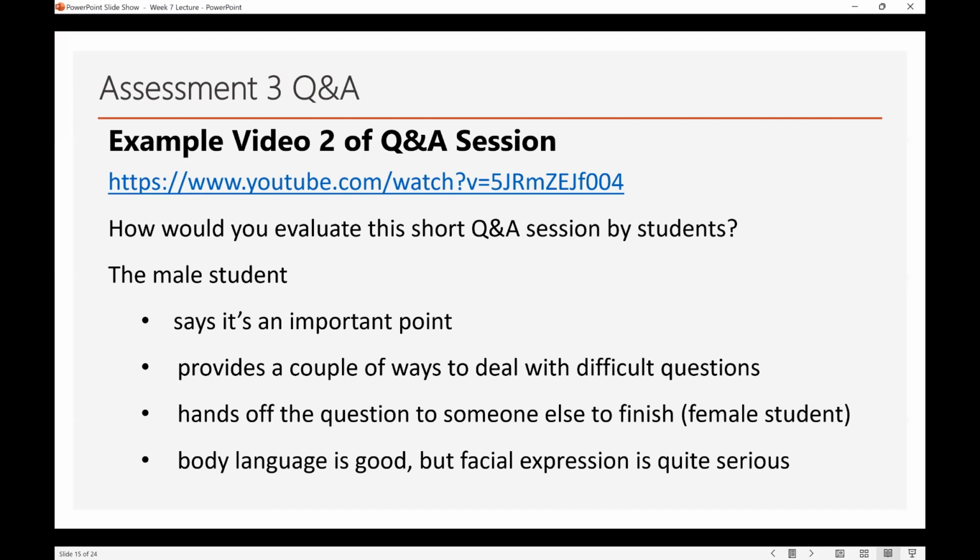But on the whole, all these students have done pretty well, right? It's just a question of perhaps in some cases elaborating more, explaining more, giving more details, and some body language issues. On the whole, their language was good, their fluency was good, and definitely some decent examples of Q&A sessions.